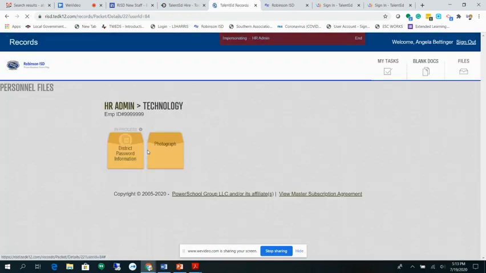Technology. If you want to go in here, maybe you forgot what password it was that you asked technology to set you up with for your email and everything, you can go in here and click on this document, and it will show you this is what you filled out when you were hired to give technology your password.